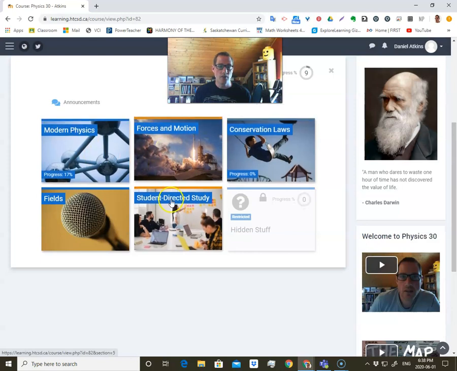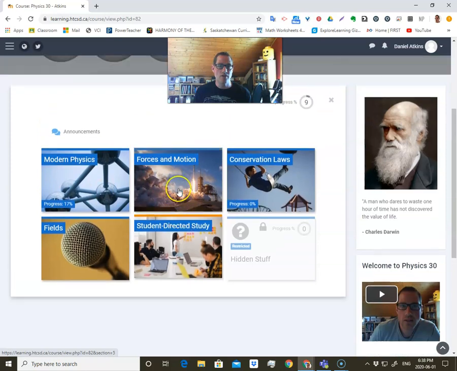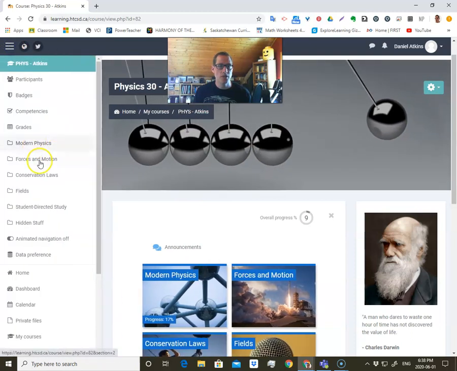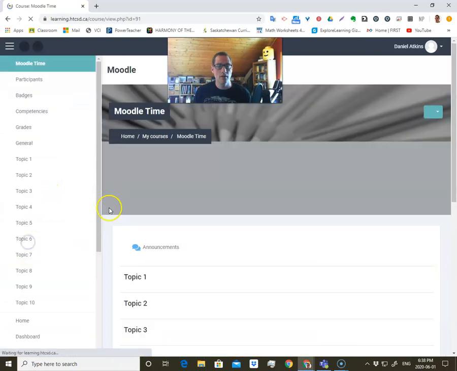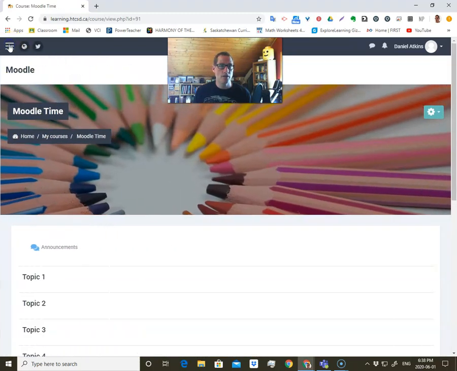The reason why I like this one is because you can include a nice picture, and I think just visually it looks really nice. So I'll show you how to do that today. So let's go back to Moodle time, and so Moodle time looks like this. Again, I'm going to just click those 3 lines there so that I can just see Moodle time, the full site like this.